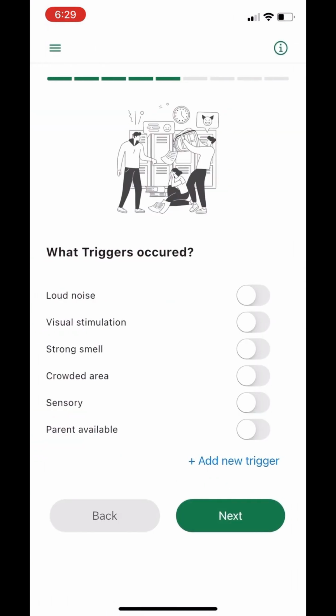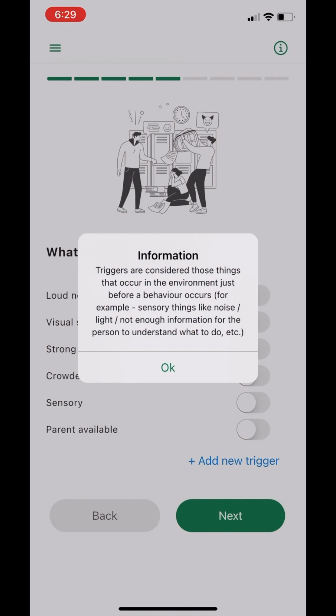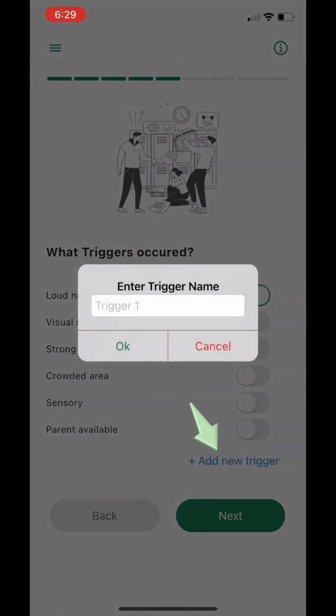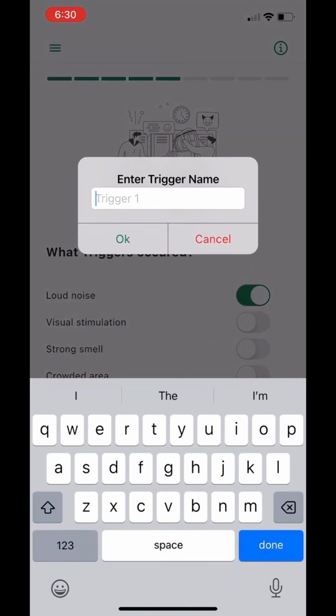Tapping Next again will take you to the triggers with further information still available by selecting the icon button in the top right. Consider what was going on in the surroundings of the participant before the behavior occurred. Select any options that are relevant. Each section has been personalized to your participant by their behavior support practitioner, but if you have noticed a new trigger in your observations, this can be communicated easily by adding in this section.